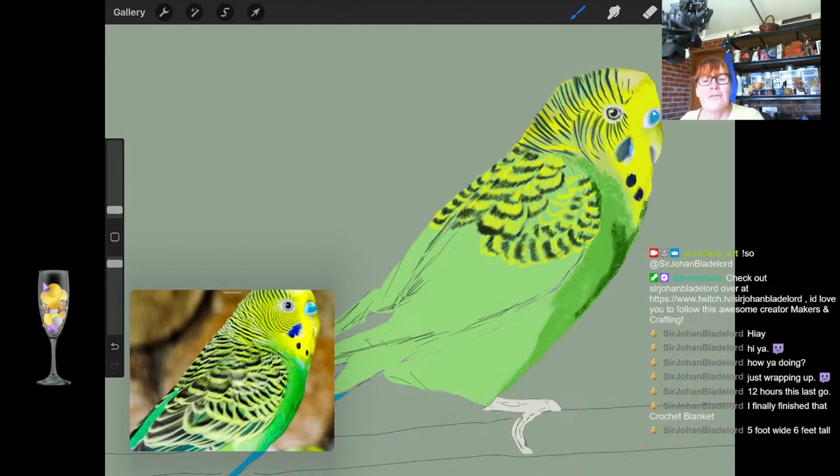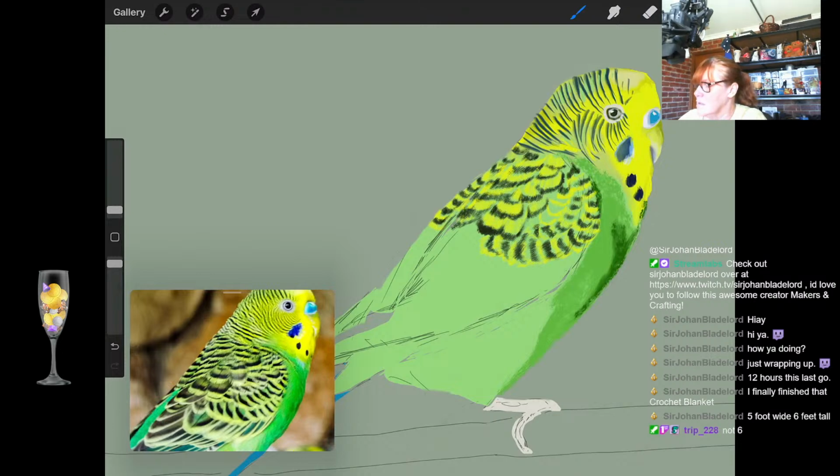Five foot wide and six feet tall. Wow, that's awesome. That is very awesome. That'll be very snuggly in winter and very nice for sitting on the sofa watching telly. You wrap yourself up in it. You wrap the whole family up in it, that size. Not six?